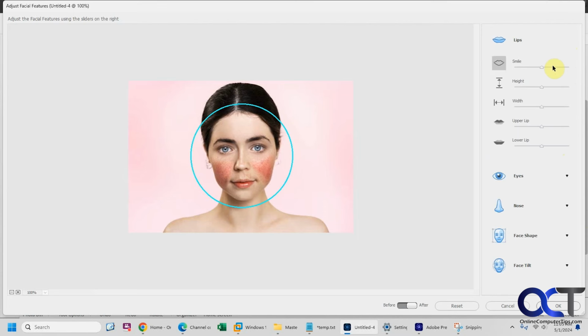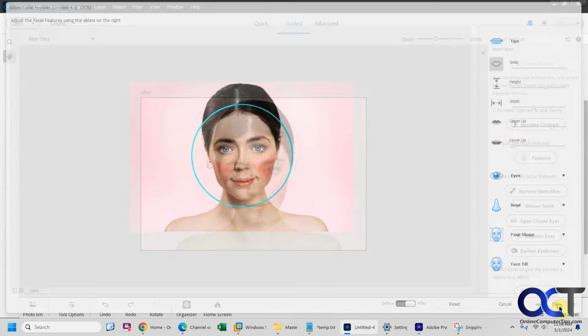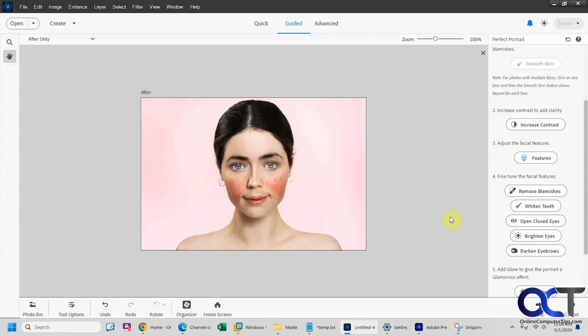Okay, let's try the lips here. So the smile, a little frown, or make it more of a smile. The height, the width, and then the lip size here. And if it looks good, just click on OK. And there you have it.